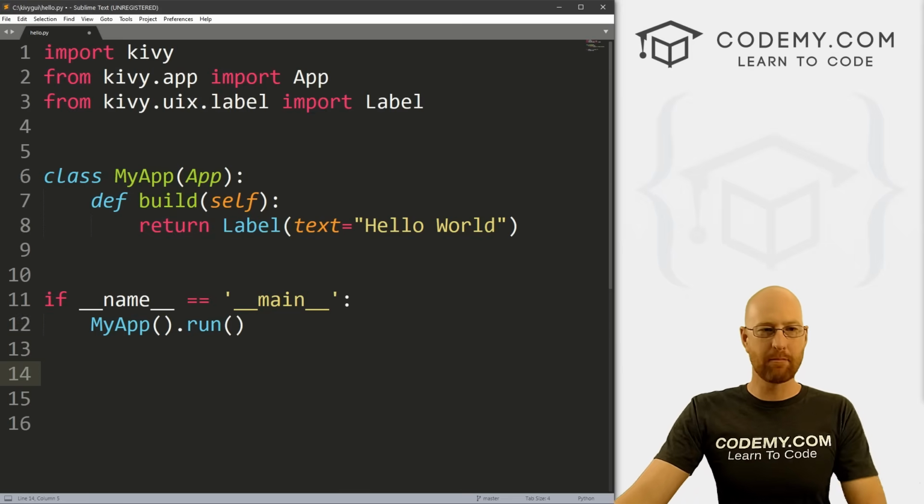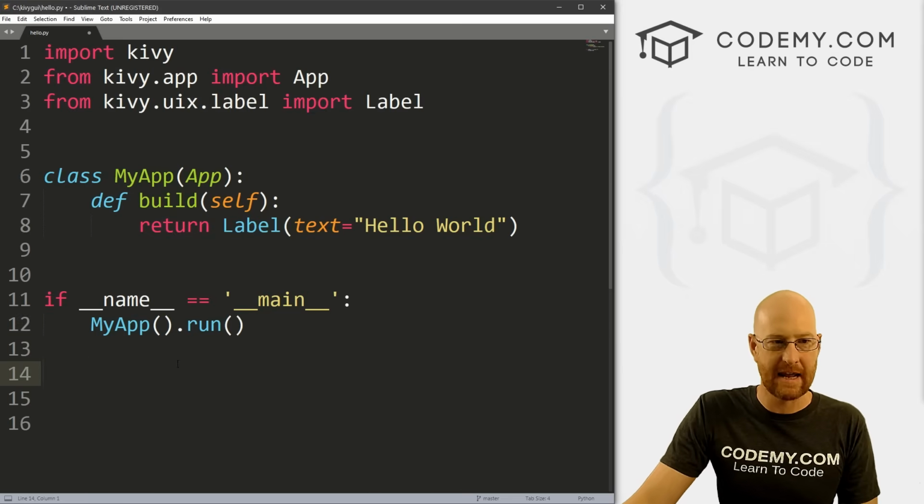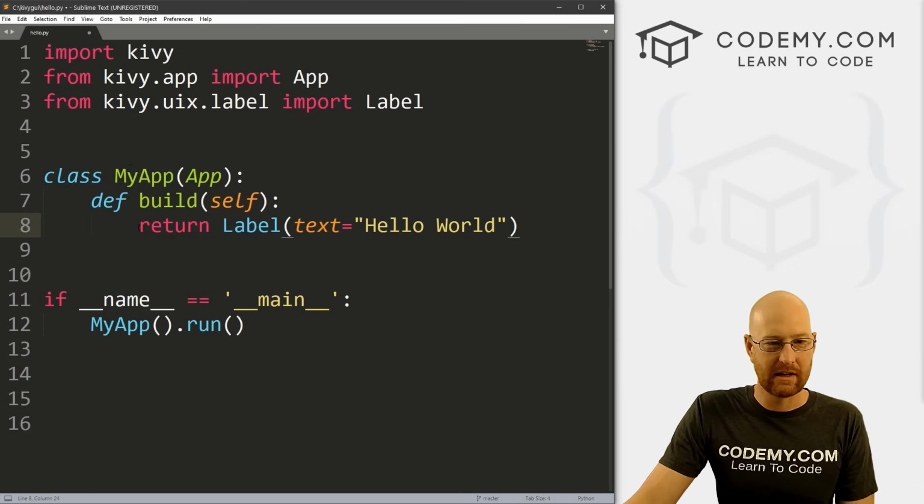All right. So this is the bare bones sort of thing that you need to get a very basic app running in Kivy. We create a class. We can set a label. We're getting this label right here from this guy right here that we imported. And then here we're just running it basically. So let's go ahead and save this hello.py.